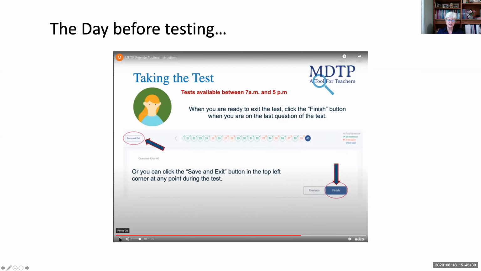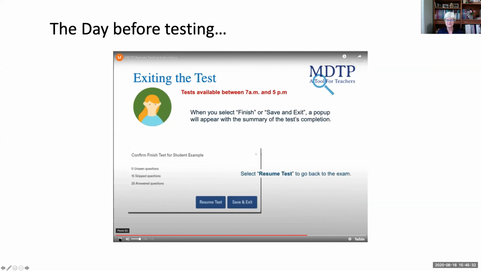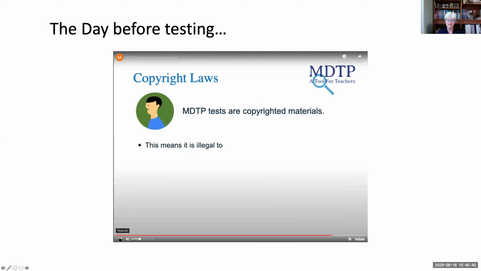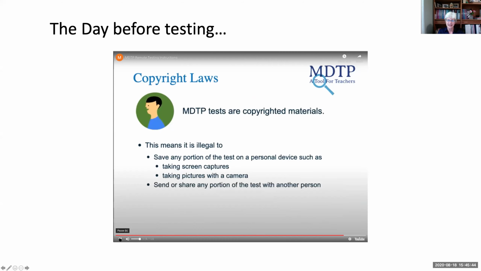When you're finished, you can just save and exit. And again, if you come back the next day, you will have a different code to use when you come back. And that is something that we'll talk about a little bit later. These are copyrighted materials. So please note that you need to be honest and trustworthy as you take the test.